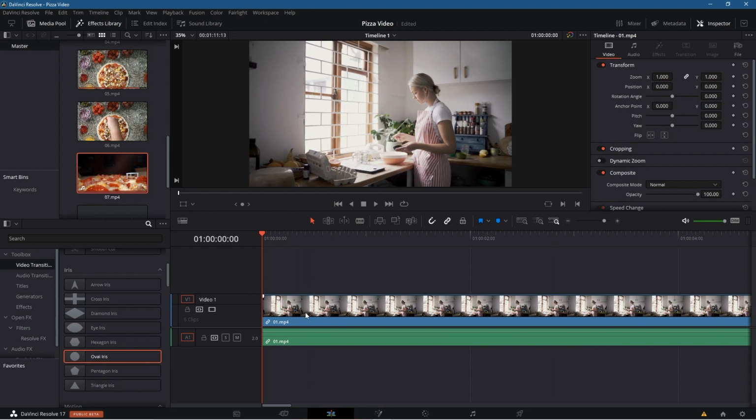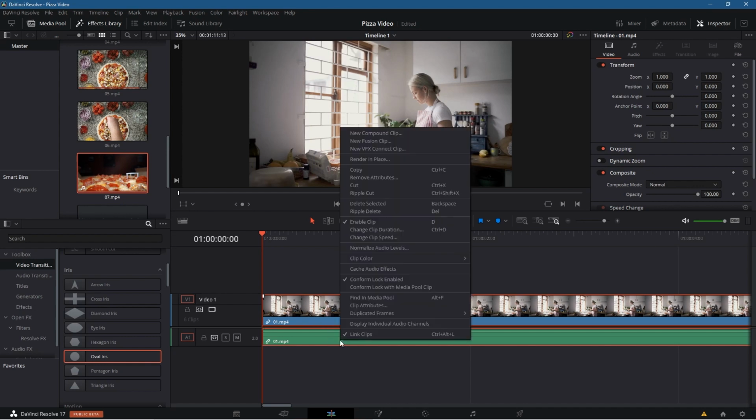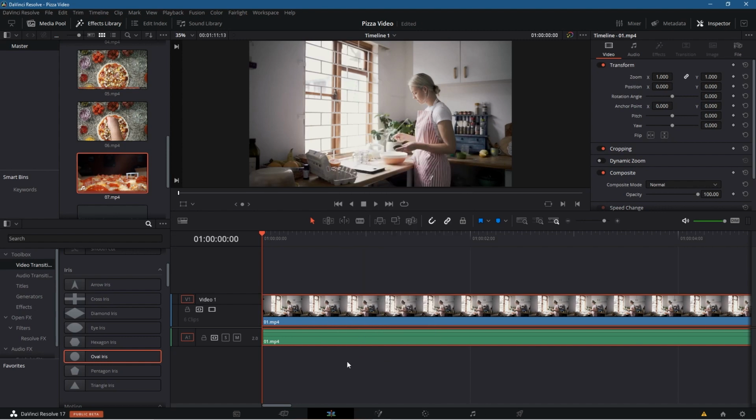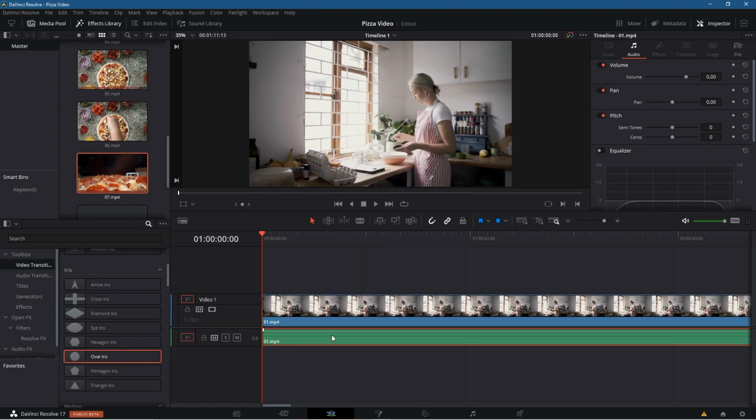Now you'll notice that there's a blue bar and there's a green bar. The green bar represents audio and the blue bar above represents the video clip, and we want to get rid of this audio. Although there isn't actually any audio in the clip itself, it does have an audio channel, so we can just right click on here and then click link clip, and it will unlink the clip. Then you can left click outside and then click on the green audio clip.